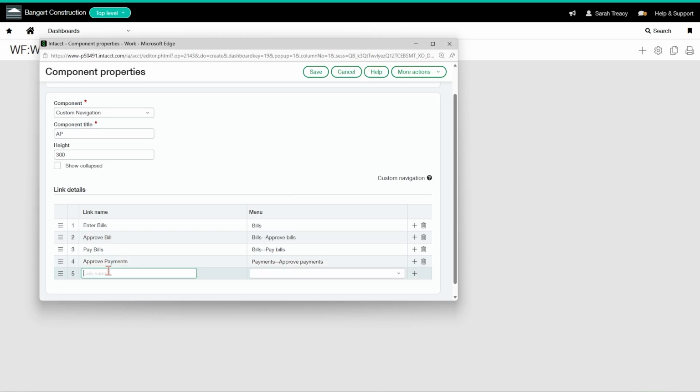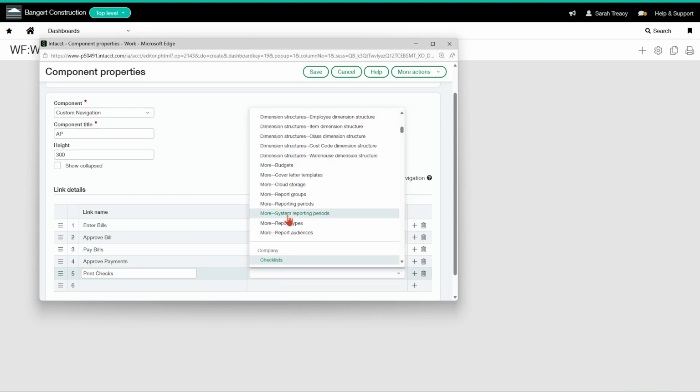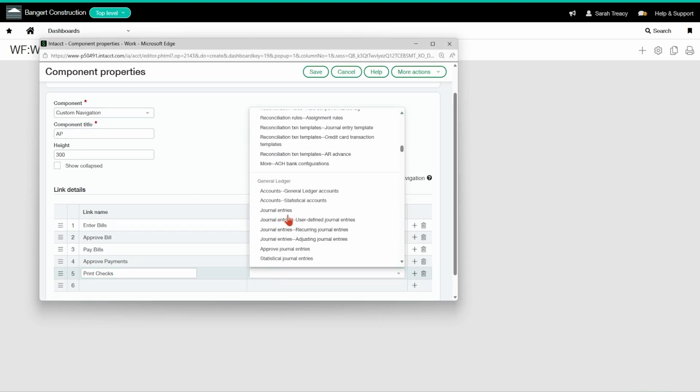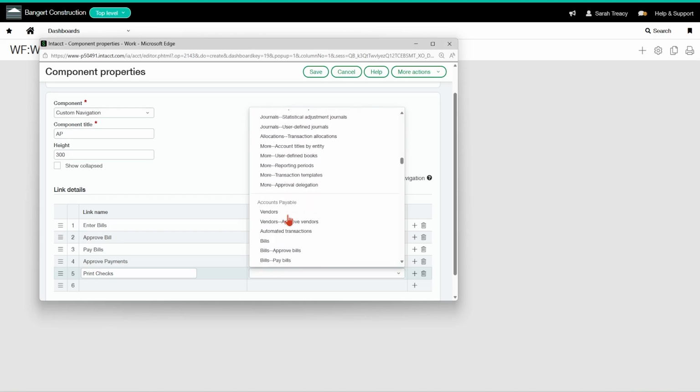So then let's say you've paid the bills, the payments have been approved. The next thing you might want to do is print your checks. So I'm going to do print checks, and that is going to be checks, not cash management, not general ledger. Keep on going. I hate this list, but I've found what I was looking for. So checks, print checks.